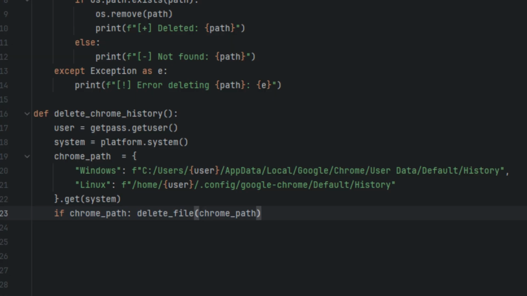So over here what's going on is that this function, delete_chrome_history, grabs the current user's name. platform.system tells us the operating system, either Windows or Linux. The chrome_path dictionary stores the correct file path based on the OS. .get(system) pulls the right path for the current OS. And the last line checks if the path was found. If it was, we call our delete_file function to delete the Chrome history.